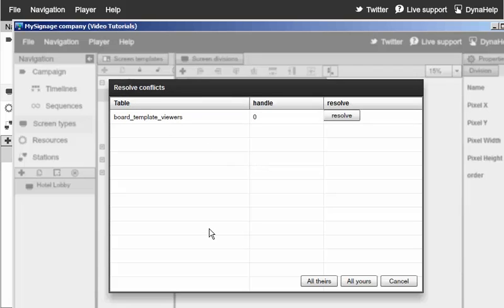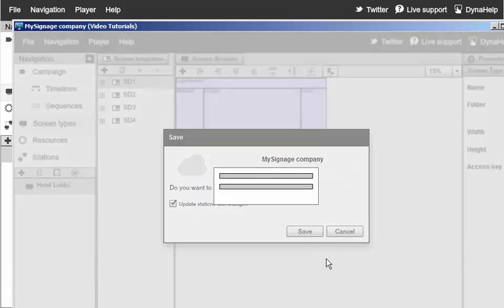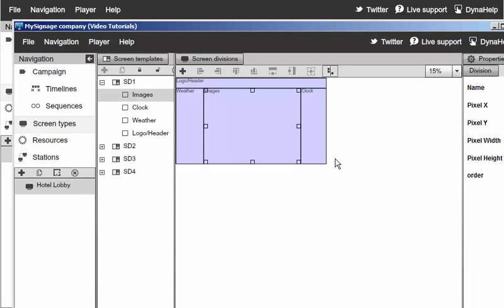And the options I have are either to take all of their changes or all of your changes, which would be my changes. So I'm going to take their changes, discarding my changes. So click right here and save my settings. And you see that as soon as I do that, I get the full screen division right here, and that's equal to their configuration right here.